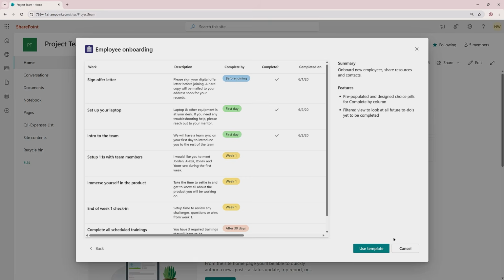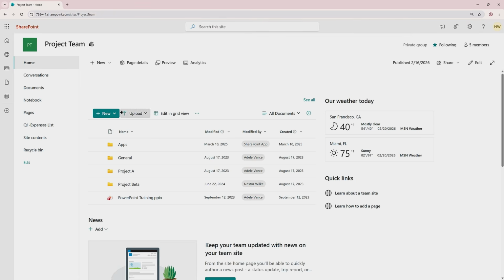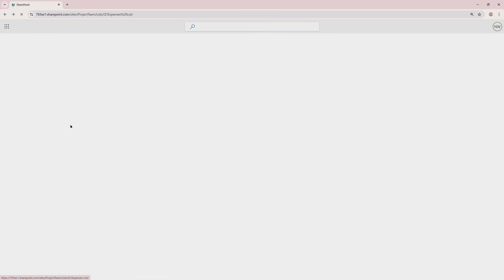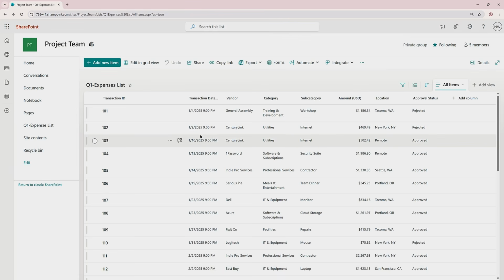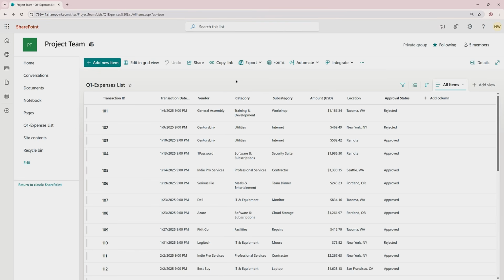It allows us to collect information. I already have a list up and running here. Here's an expenses list. And this list I actually just uploaded from an Excel file, converted the Excel file into a list. And so here's the list.